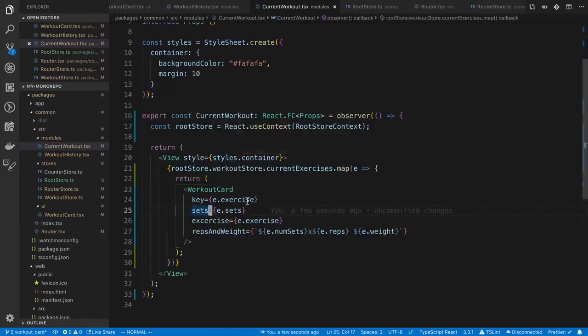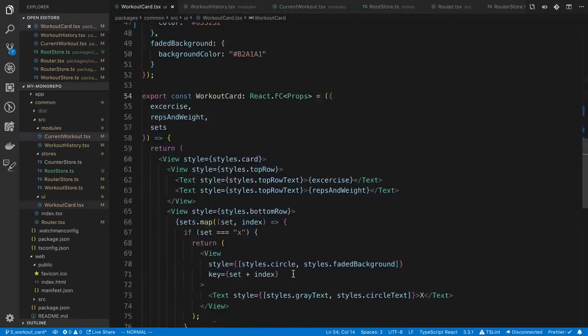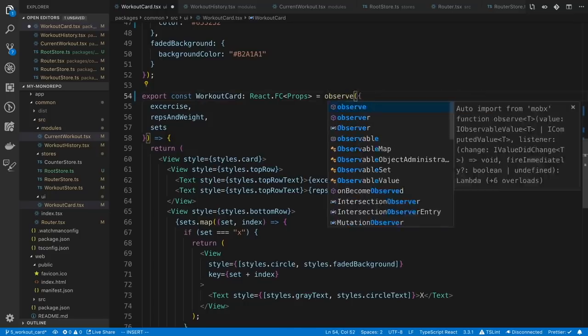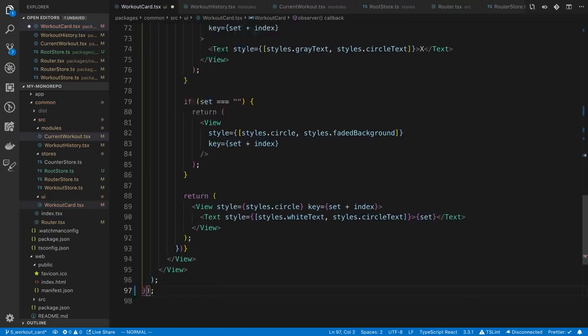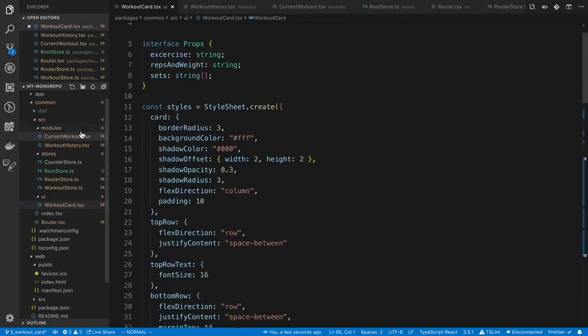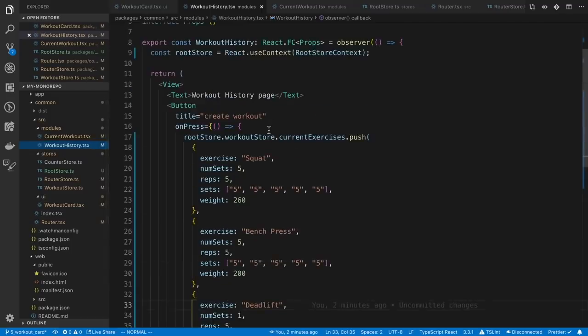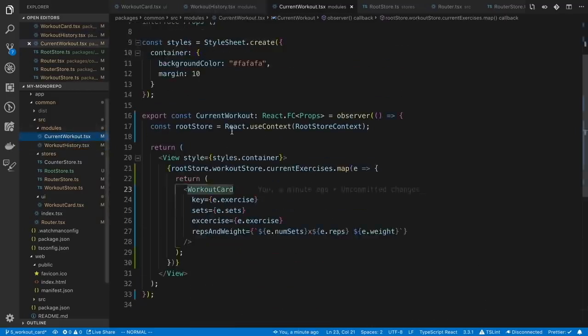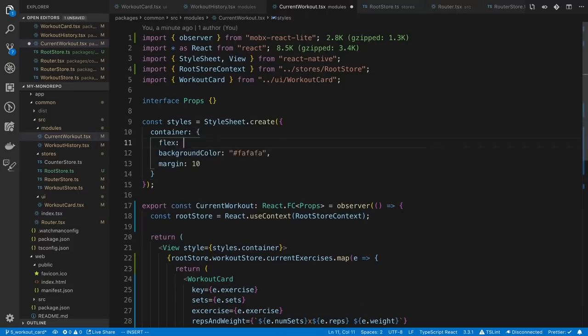The other thing that I wanted to do real quick is, we add observer here. We're going to have to add observer to the workout card as well, because this is actually using the Mobx values. I don't think that's our particular problem though. Observer. The other thing I wanted to do real quick is I noticed when this was blank that this was not the right color. So if I come back over here and we go to our workout history, oh, sorry, it's current workout. You notice how we set the background color to FAFAFA, and it's not showing? We just need to say flex 1, I believe, so it stretches across the whole screen.